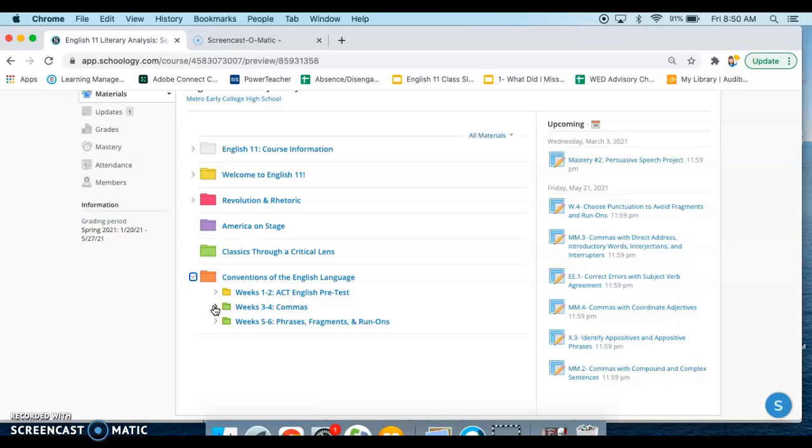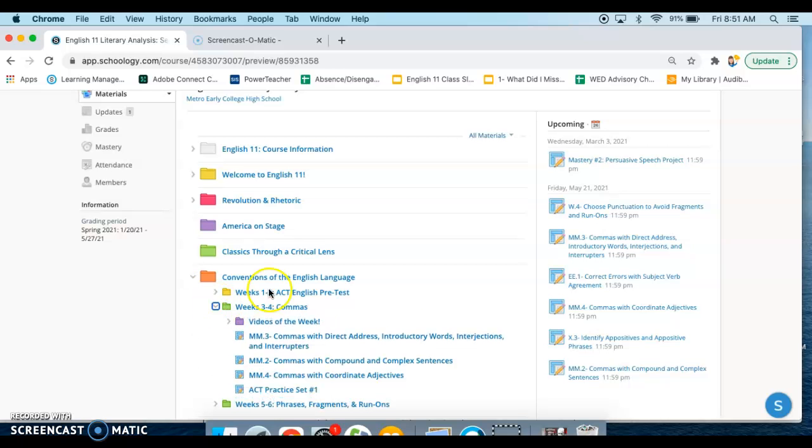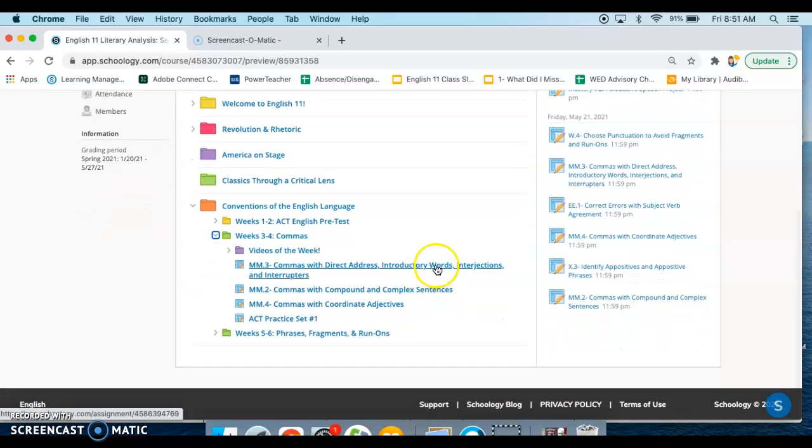Now remember, each of these IXLs have been aligned to the ACT test. So they are not all 11th grade IXLs. They actually run the whole gamut. So in order to help you guys locate those exercises easily, what I've done is I've actually hyperlinked each exercise to the drop boxes in Schoology.